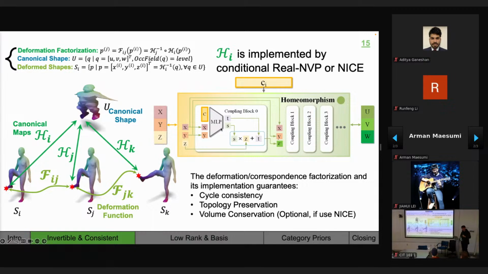That's to say, when you do the inverse mode of this network, you input UVW, you will get exactly the same XYZ. And this network is as simple as an MLP, just constraining the transformation to be partial on the coordinate. So mathematically, you can prove this can preserve the topology of the shape. It's cycle-consistent. And if you degenerate this transformation by removing the scale, which is called NICE, with only this translation, you can prove the volume of the shape is preserved because the determinant of the Jacobian of this mapping is equal to 1.